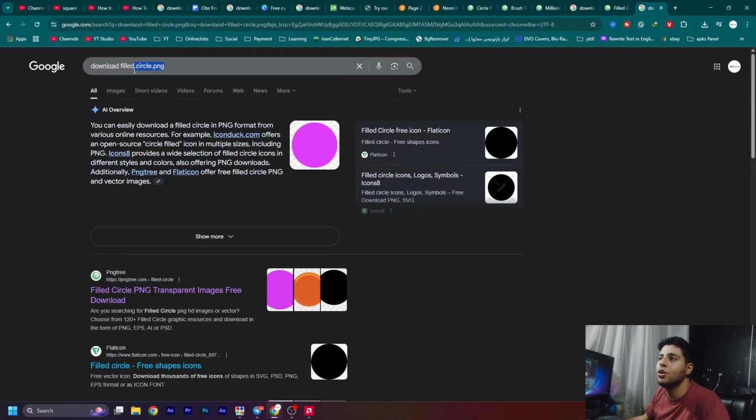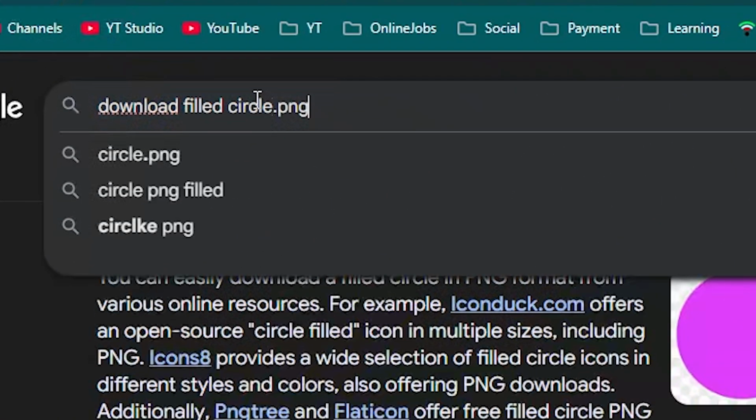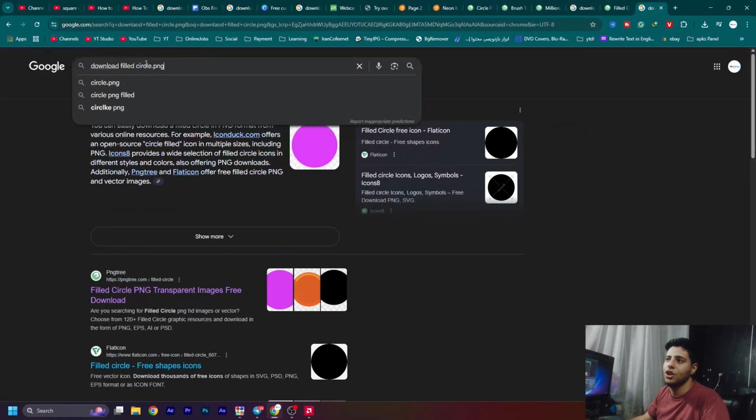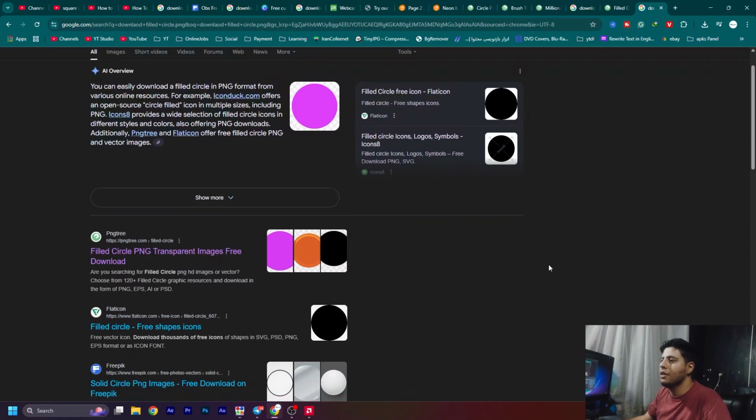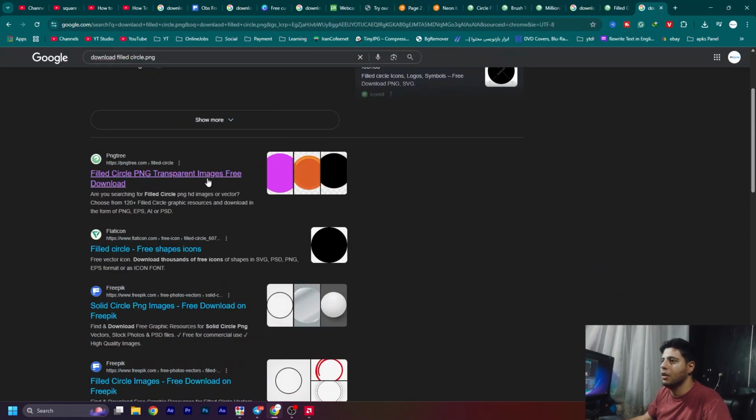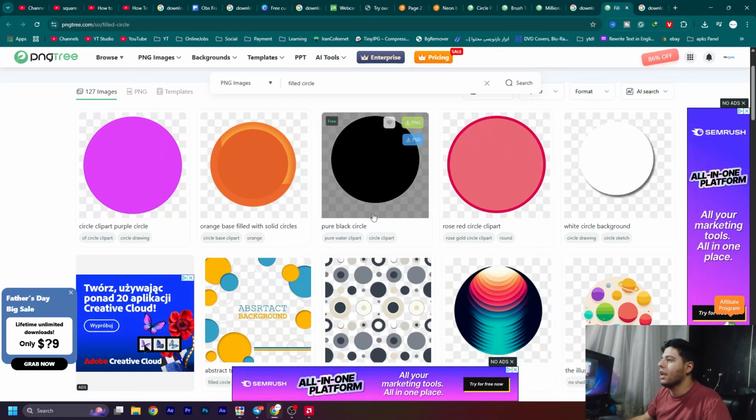And I need to search "download fill circle.png". If you want, you can search "download fill round rectangle.png", or "download fill oval.png". It depends on you. I just want to use the circle way. You can use other images. On this search result, you'll see tons of websites. I just open the first one and start downloading this one, a whole black circle.